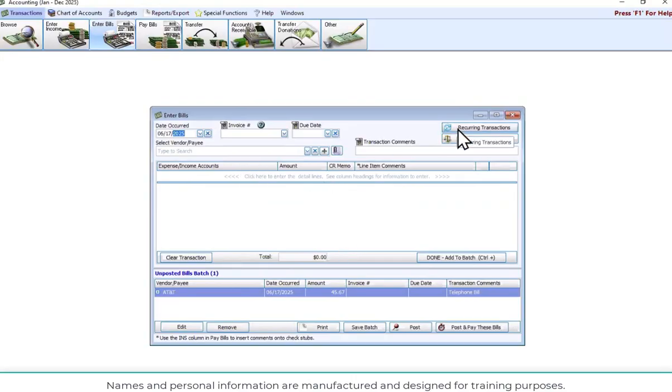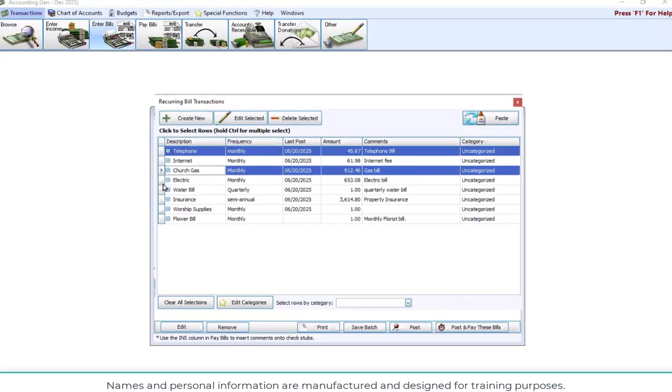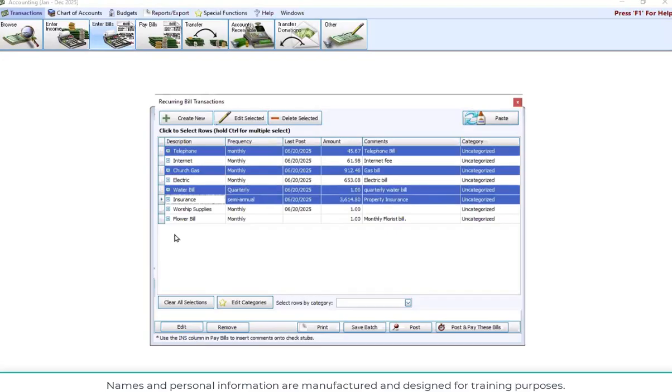So I can now go back to recurring transactions. Now I can select multiple entries here, folks, okay? But here's a way that I might be better off to do that. Notice down here at the bottom, we've got this feature called Select Rows by Category. Well, I can categorize recurring transactions, so I don't have to select them. I can use Control or Shift and randomly select them if I want, all right? That's one way that I can do that.